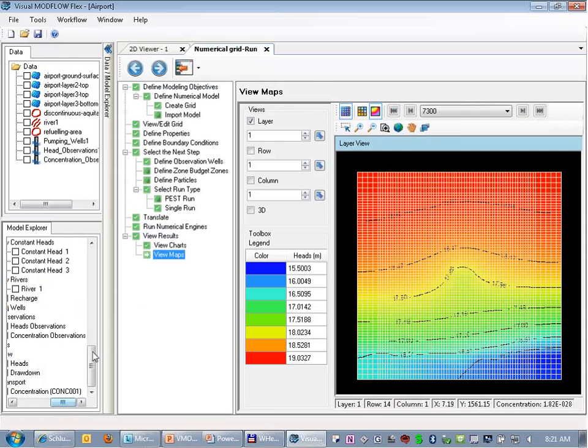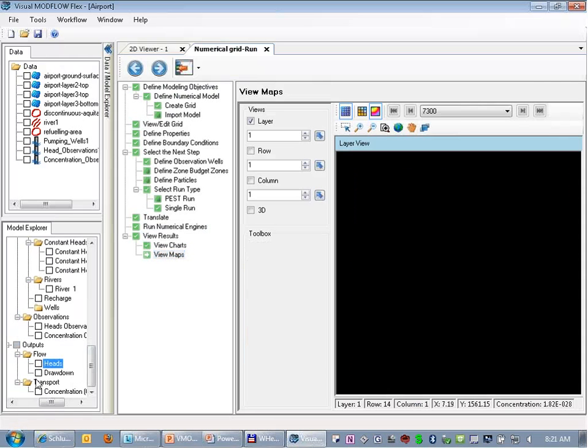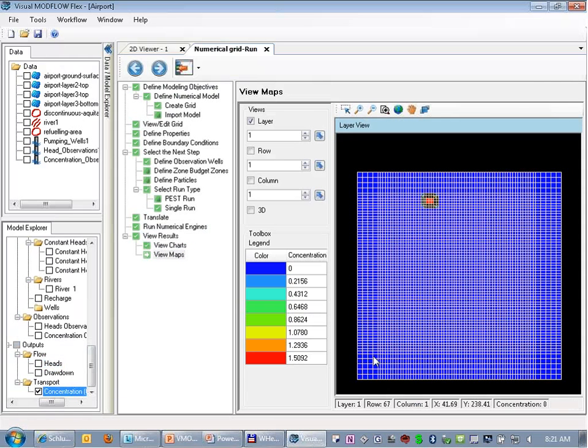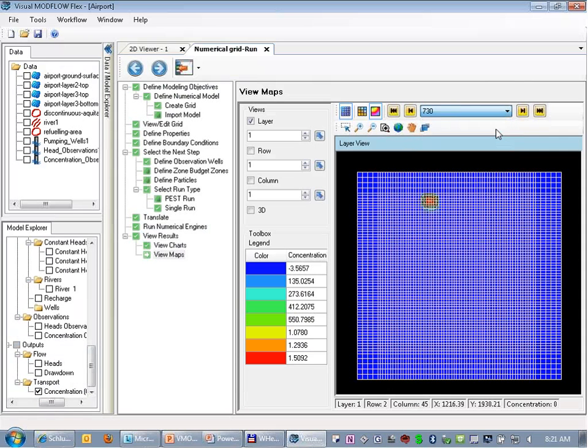Once the model run is complete, you'll notice that we made a few changes to the tree in the bottom left here. You now have outputs separated by flow and transport. So species concentrations will be added under the transport folder. You'll see one item in the tree here for every species that you have defined in the modeling objectives. So you can turn on the concentration. You'll see here your output times that you define, which you can flip through quite quickly.